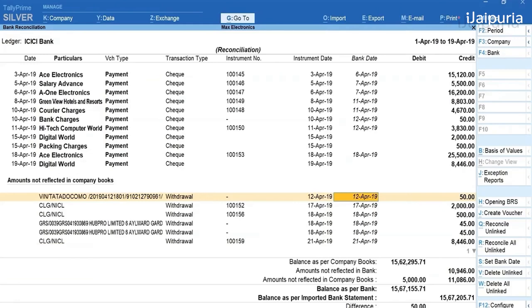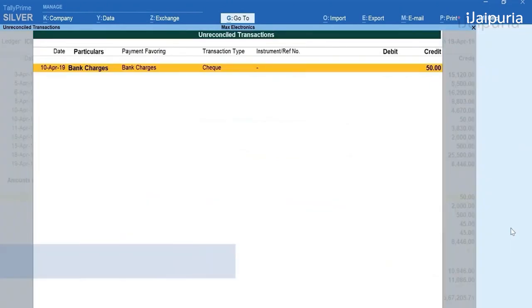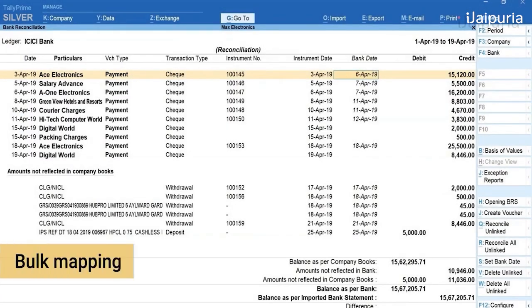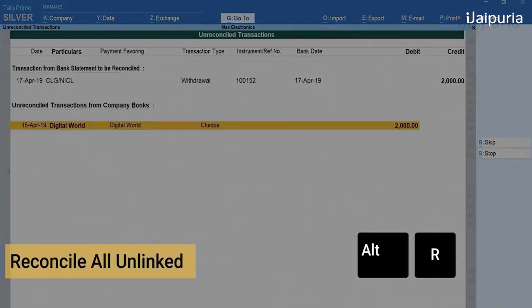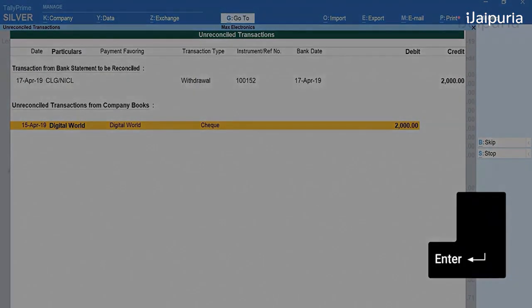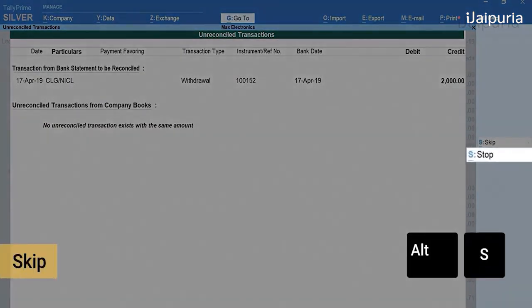To map the transactions from statement with the transactions existing in books, place the cursor on the transaction and click on Reconcile Unlinked. Now, you can see that unreconciled bank transactions having the same value are available for mapping. Select the one that matches and press Enter to reconcile. If you wish to do a bulk mapping for all the unreconciled transactions, press Alt+R for Reconcile All Unlinked. Select the transaction from the books that matches and Enter to reconcile. You can press Alt+B to skip and Alt+S to stop.